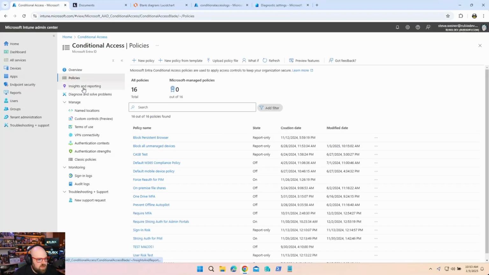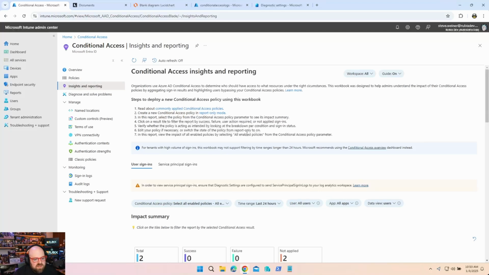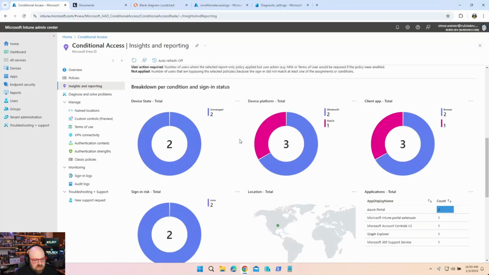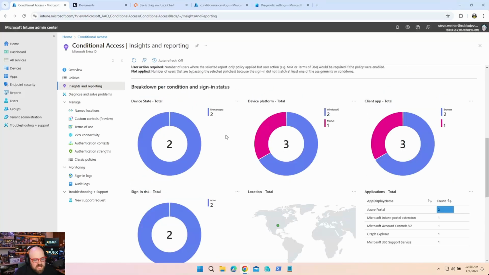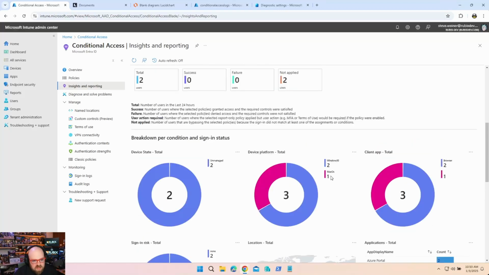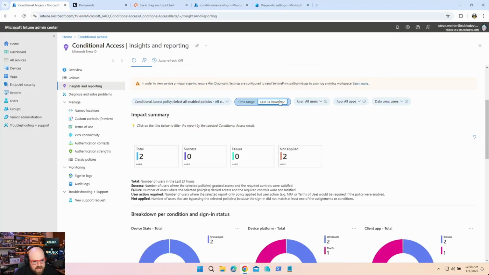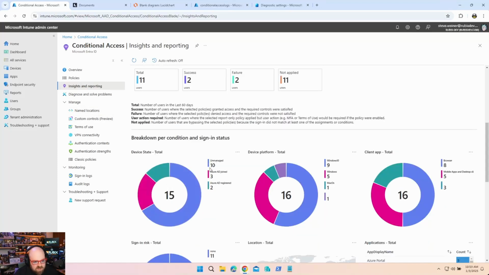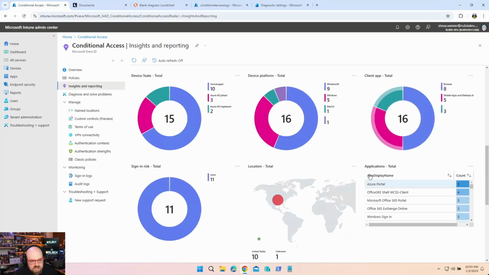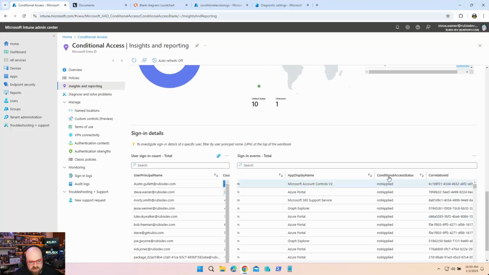Okay, so once that's there and we go back to insights and reporting, now we're going to see something a little bit different. So now we actually have results. Just to give you a quick rundown of everything, it's giving me a high level overview of all my sign-ins. The default view is 24 hours, but let's get some more data and let's go back 60 days. Okay, so you can see I have information on the device state. So how many devices are coming in unmanaged, Azure AD join versus registered by platform. I can see the client app that is doing that reaching, but I can also see the conditional access status here. So you can see we have not applied. We have some failures here.